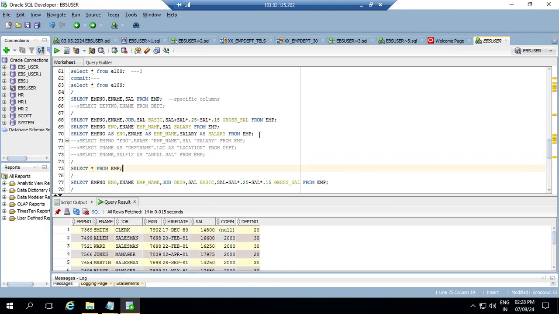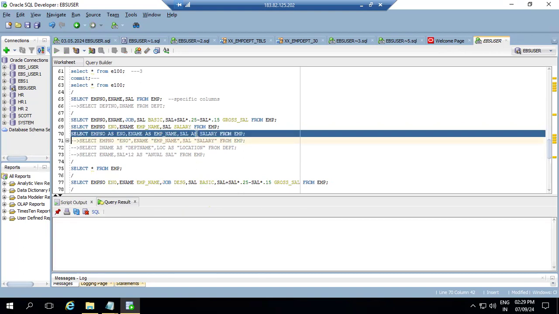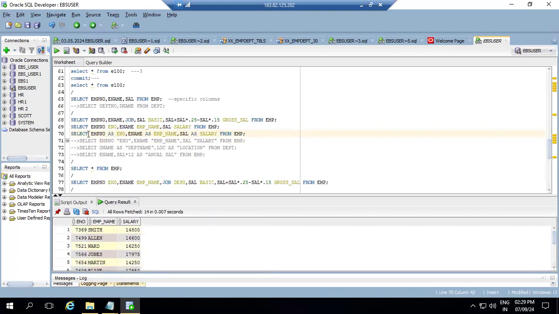So what happens in this case? It will accept or it will not accept here. In our table, we are having only sal, but you mentioned the column name itself wrongly, the full form salary, and you are using the same alias name over here. So will it accept or not? It will not accept. It will throw an invalid identifier. Whatever column names the table contains, that only you should mention. According to that only your select clause will work here.